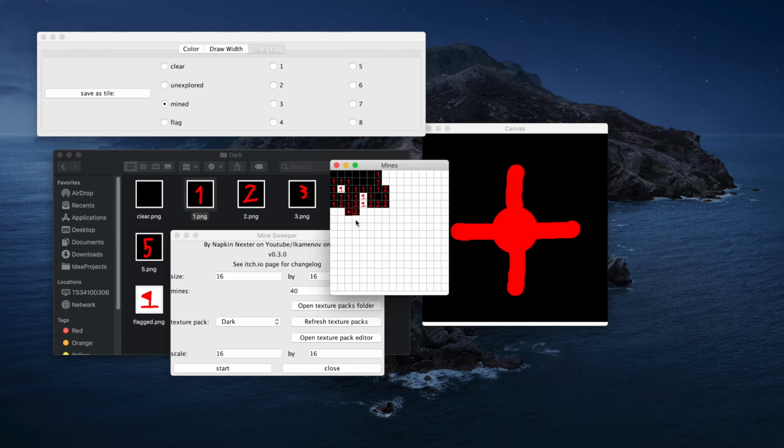Okay, this is a full tutorial on how to make a texture pack using the new texture pack editor, which I have added in my new version.